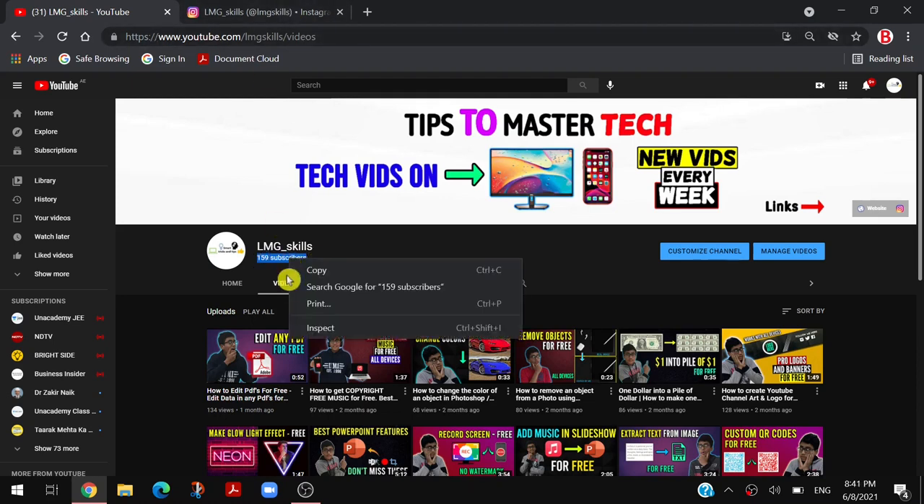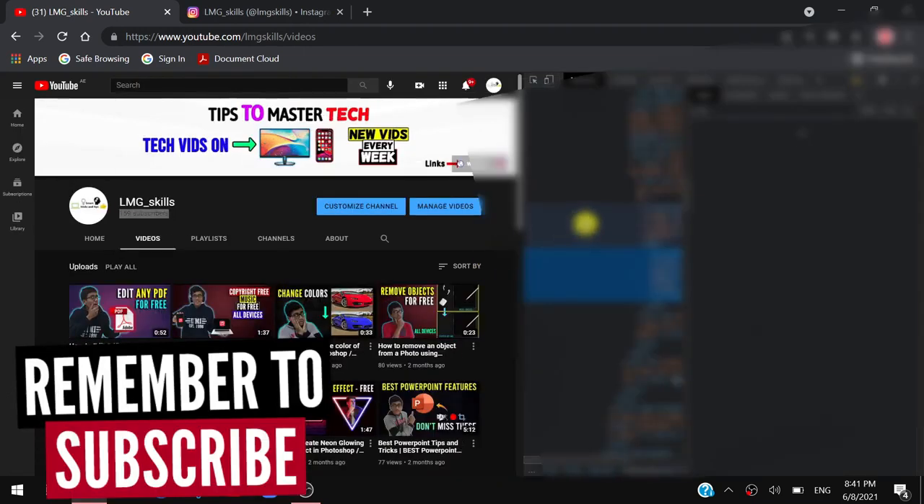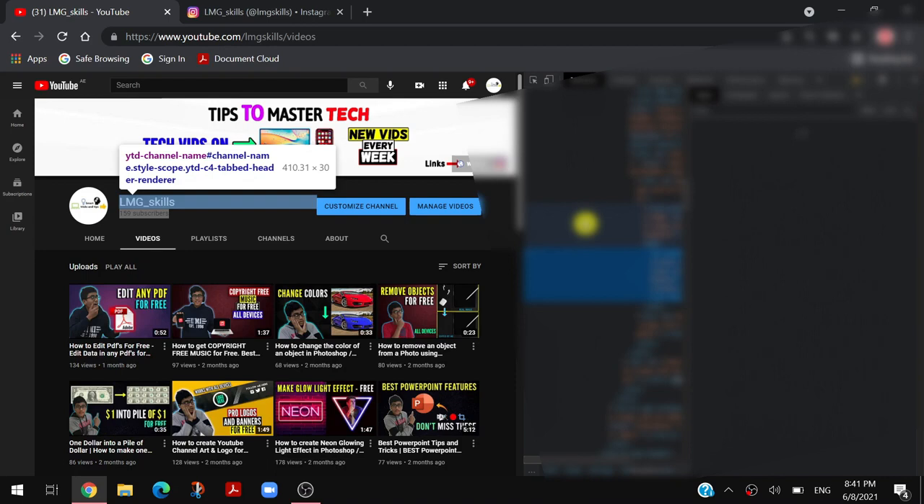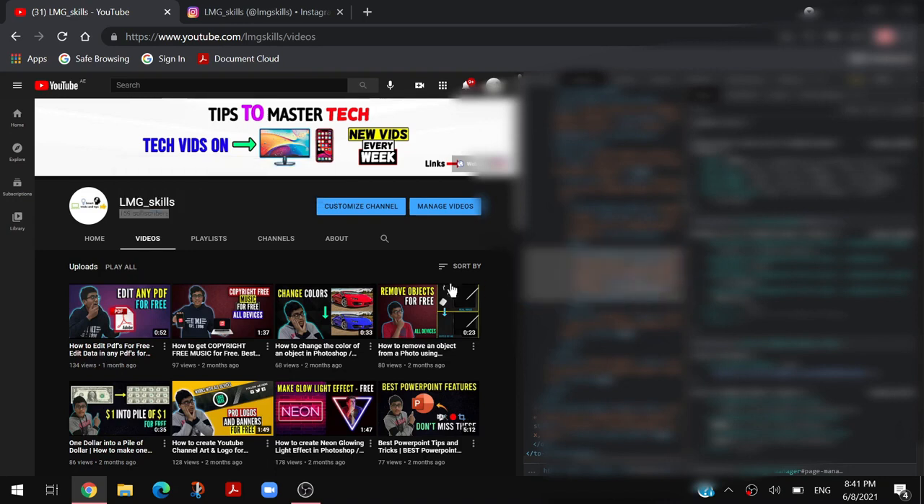Right click on my text and click on inspect, or you can just press Ctrl Shift I. Here you can see the inspect, or the coding of the web page kind of, will open towards your right side. Here you will be able to see that there is some text selected. Right here you can see 159 subscribers. This is the text that is being displayed on my web page, because if I select it here, you can see this is also selected.